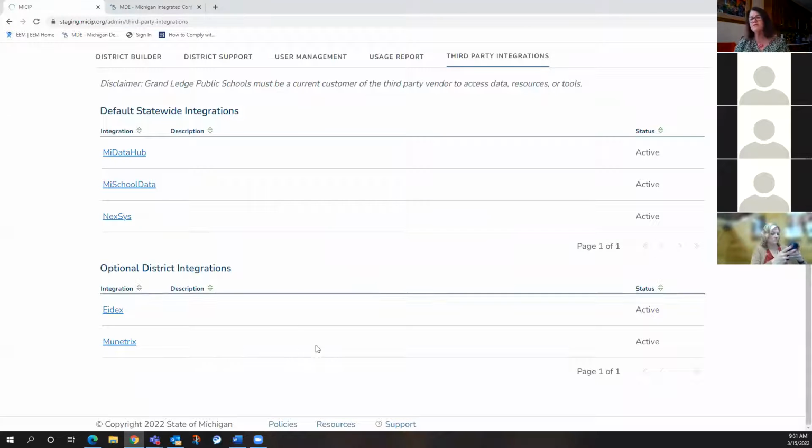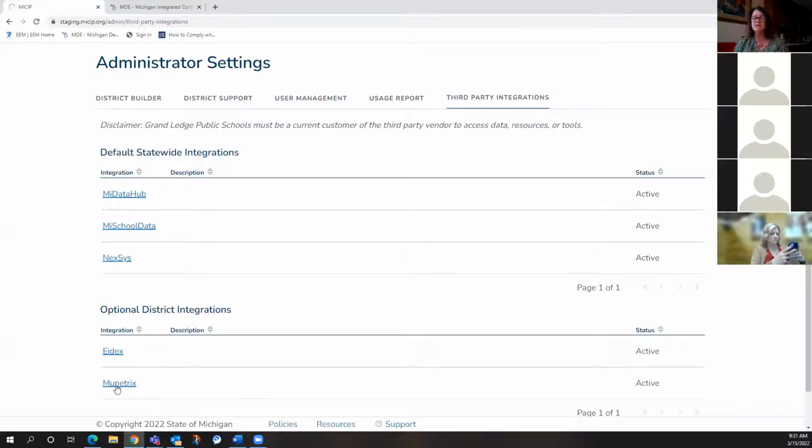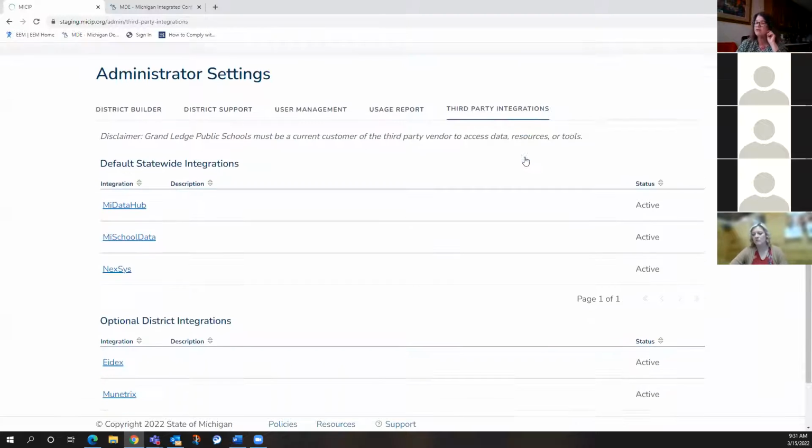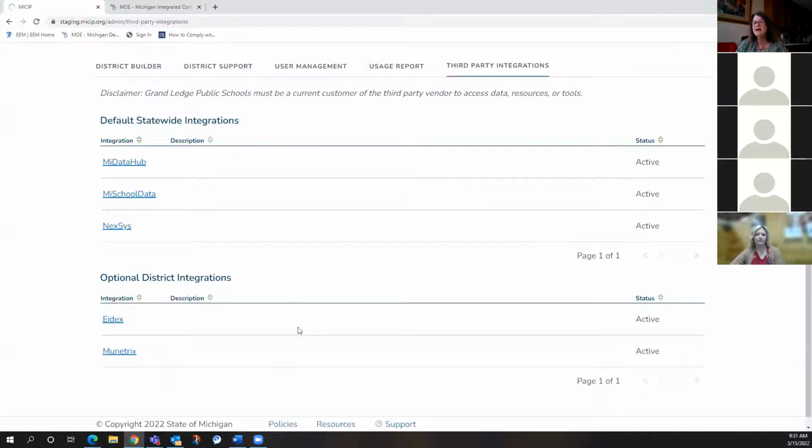If you're not a Munetrics customer and you just make that active, nothing's going to happen because you won't have access to that data. So do check to make sure if you are customers of either of those two. We are going to be adding other third-party vendors in the future. I think the next one is Our School Data out of Kent ISD. Again, we want to make MyKIP so that your data is given to you immediately. We're really working on that.